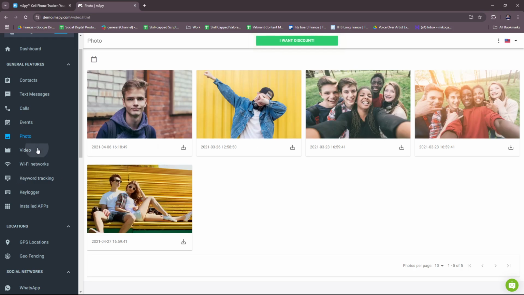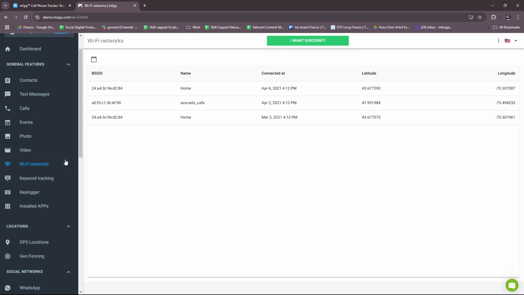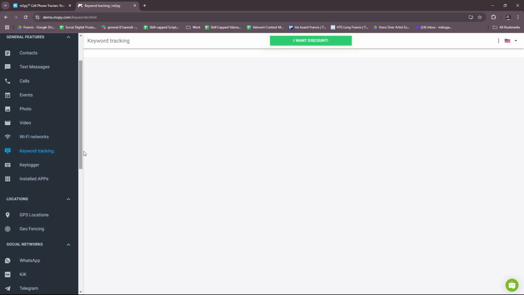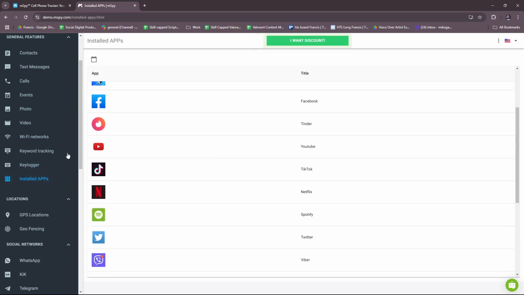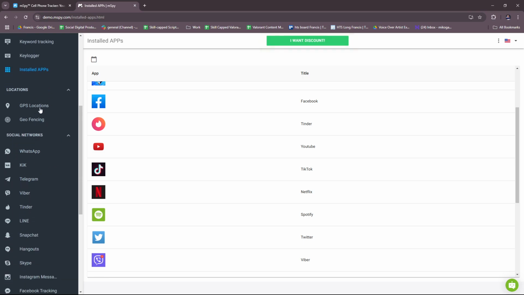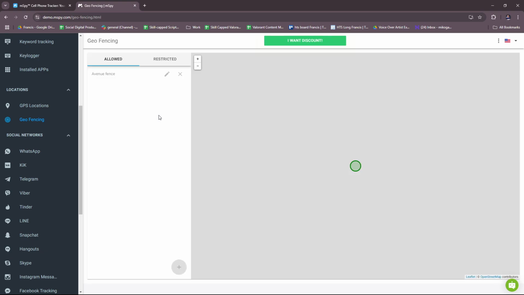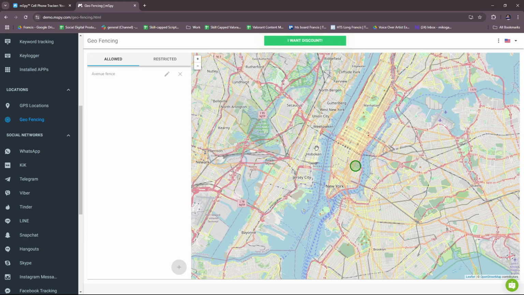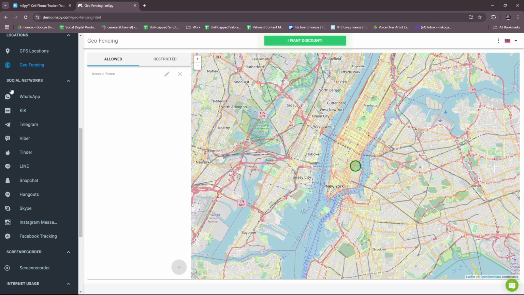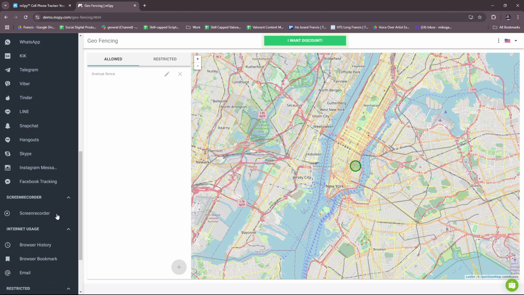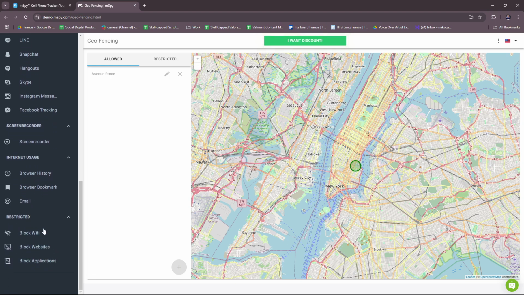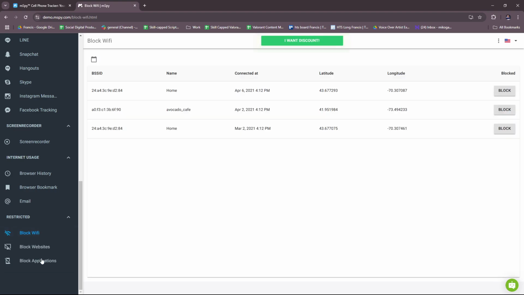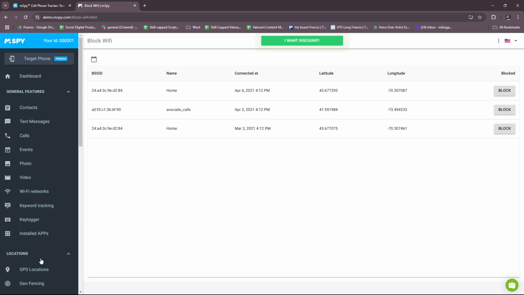Here are the photos you have access to, videos, Wi-Fi networks that they have connected to, keyword tracking, keylogger, as well as installed apps right here. You have the GPS locations and geofencing if you want to set the safe zones. Remember that. So yeah, and there's also the following social networks, screen recorder, browser history, whatnot, and the restricted parts. So yeah, just feel free to check that out once you try out mSpy for yourself.